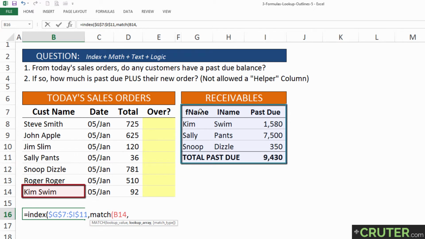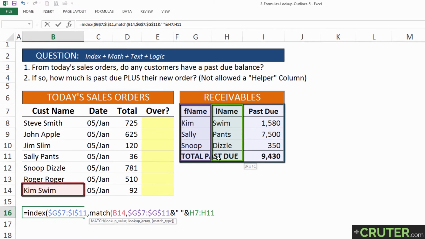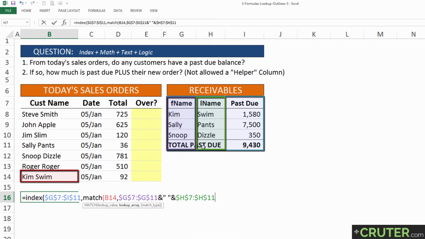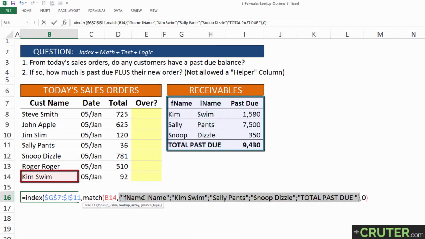For the lookup array, I need to create an array formula which combines this column, and lock that up with F4, and using the ampersand sign, open the double quotes, put a space, then another ampersand sign, grab the last name, and lock that up with F4. Now let me put a comma and 0 for the exact match. In this lookup array, if I evaluate that and press F9, you can see it's first name space last name, Kim space Swim, Sally space Vance, and so forth. And so now it looks up as one array, and it's not looking at it as separate columns.